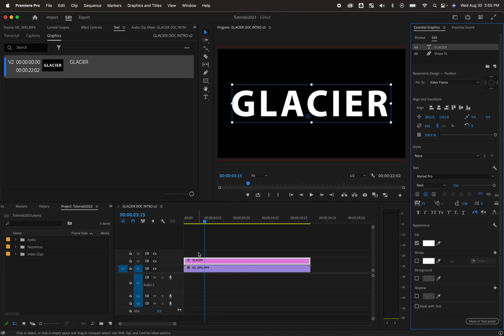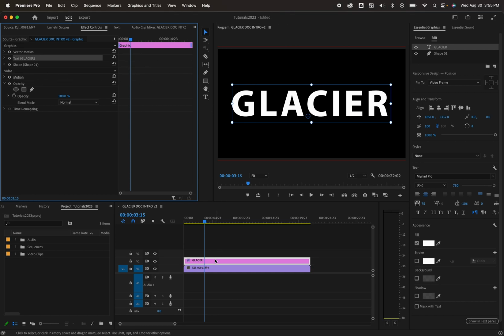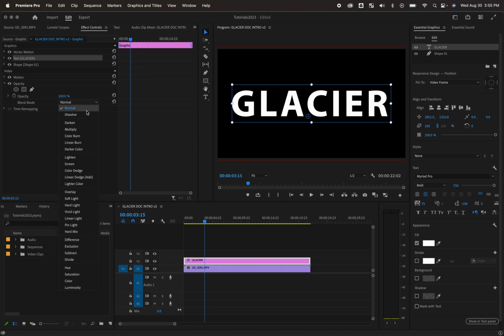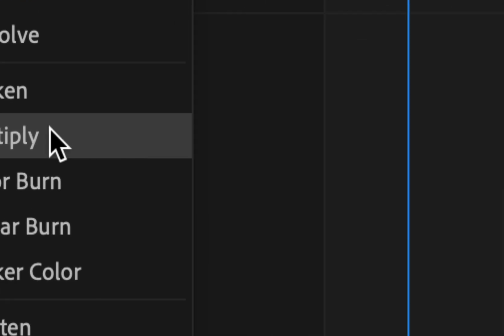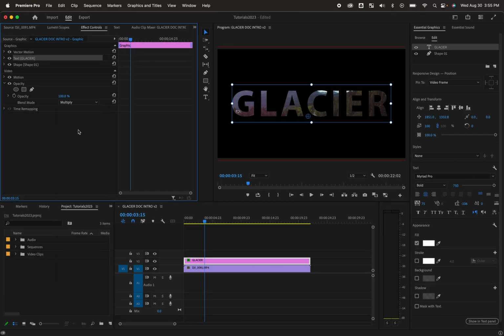But once I come here and double click this, I'm going to go up to Effect Controls. Under Effect Controls, I am going to go down to here. Now we've got some graphic controls that are very specific to the graphics, but the Glacier layer is a video layer. And I'm going to select blend mode, multiply. All right. Again, there we go. Blend mode, multiply. And when I click that, you can see through the text.